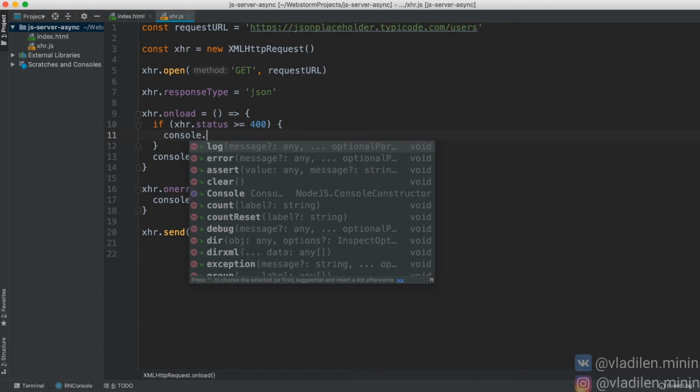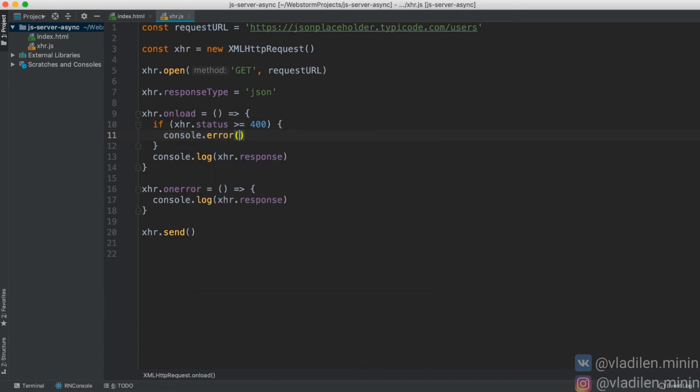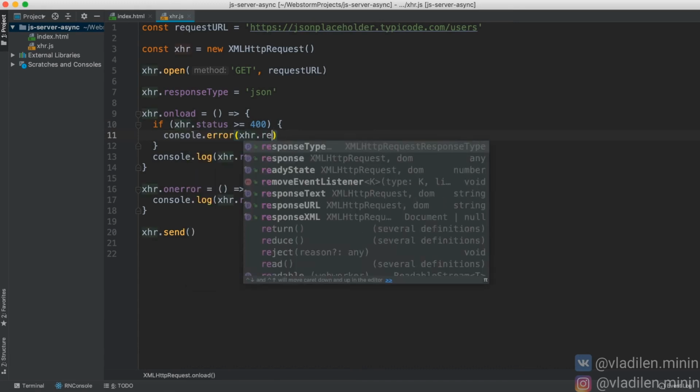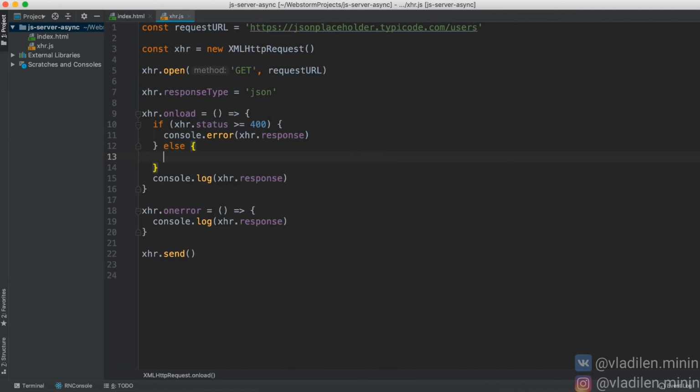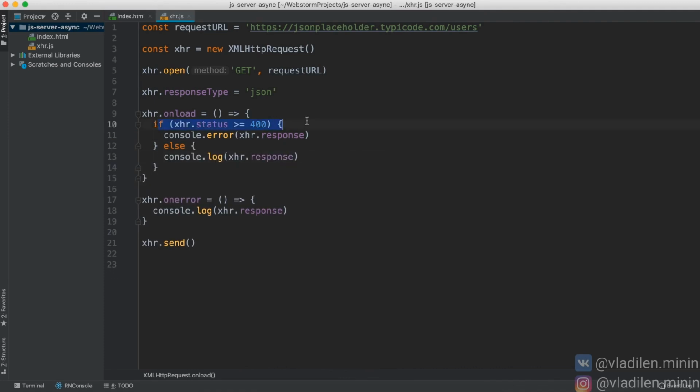For example, write console error and also XHR response. Otherwise, display all of this in console log. So this is also a point to consider, but we can still refer to the status calmly, and everything will work. Now we see that essentially we are successfully sending the get method, but what about the post method?